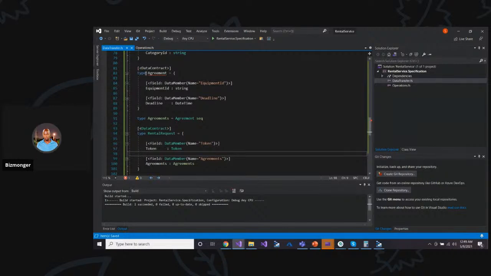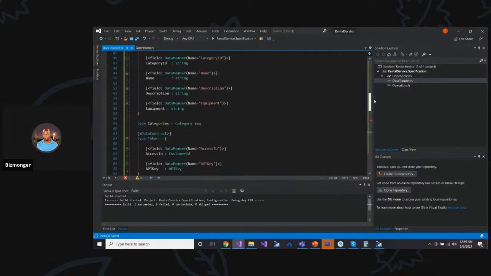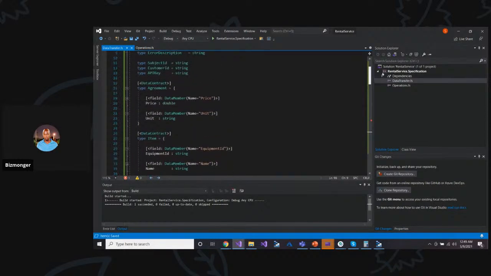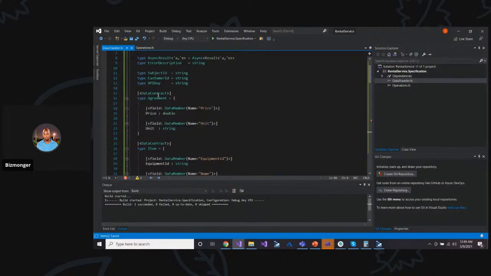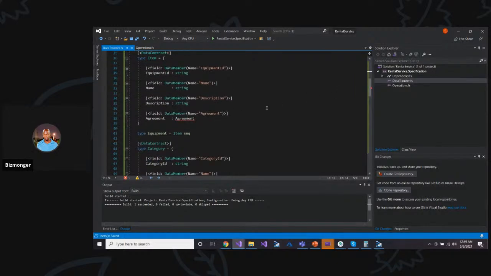Okay, but this agreement doesn't encapsulate the cost of the equipment ID. So, which means that if we look at the agreement up here, we see that it's price and unit. Well, that seems like we need to rename this back to cost again. Okay. So we have cost back. We revert it back to cost.